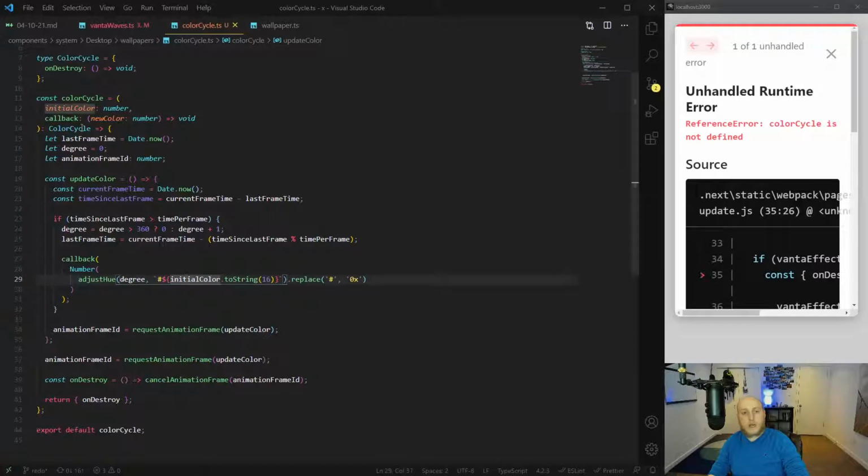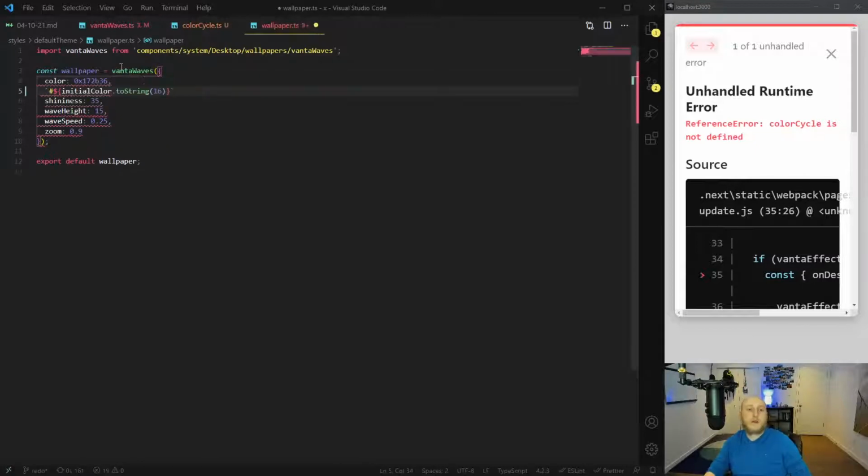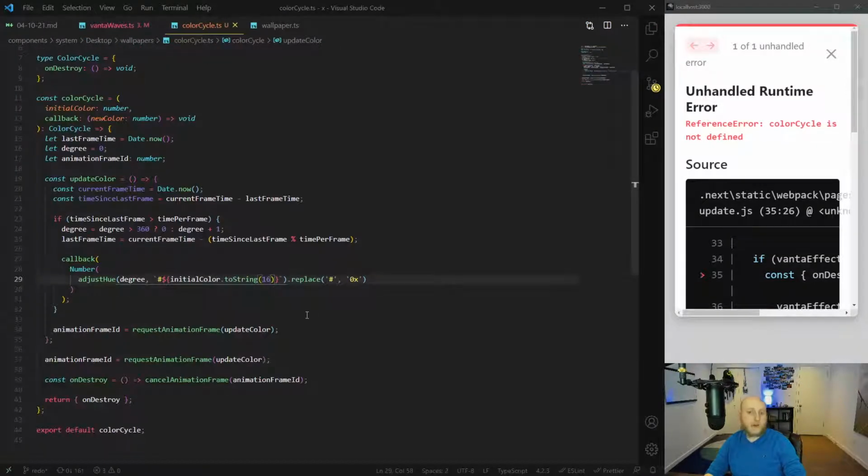So in here, I'm taking a number color and I convert it to a base 16 hex string. And then I add the hash symbol in front of it because that's what adjust hue wants. Adjust hue wants the hex to be like this. All that this does, by the way, let me copy this and show you, is turn this into that, basically. It already was that, it's just the way that Vanta wants it, you know? So that's just a tiny way that I've gone to convert it.